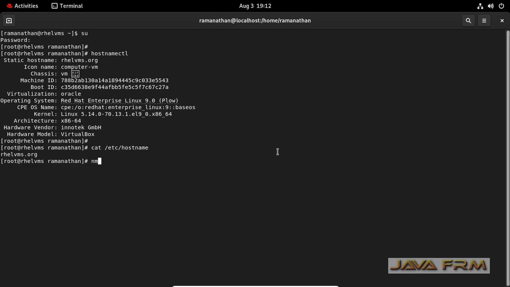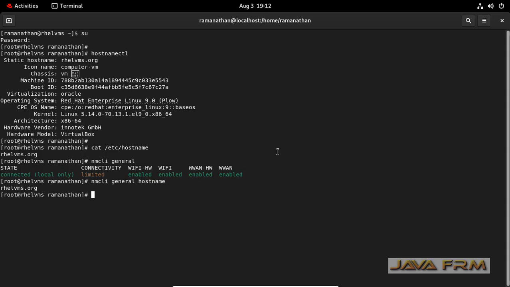So now we are going to change it using the nmcli command. So this is the command, nmcli general. nmcli general will display the connections. nmcli general hostname will display the current hostname. To change the hostname, this is the command: nmcli general hostname followed by the fully qualified domain name.